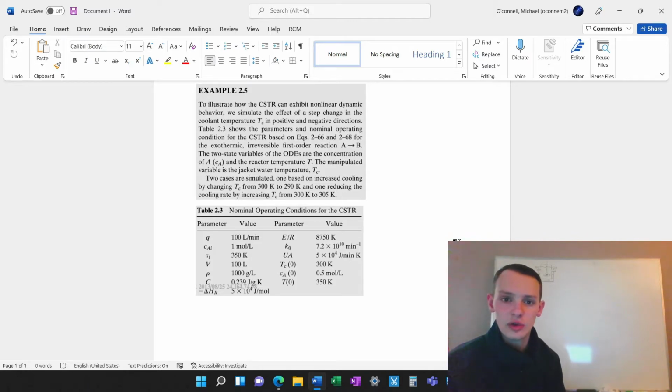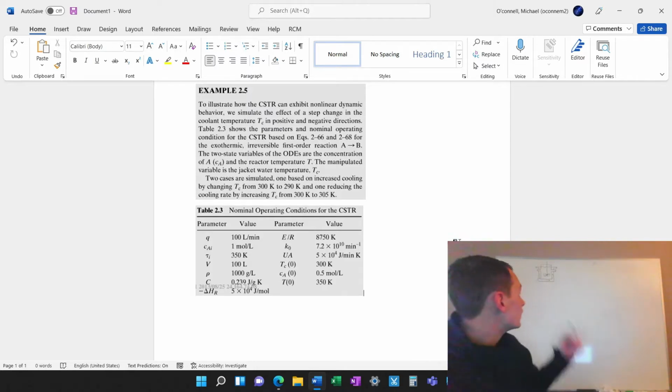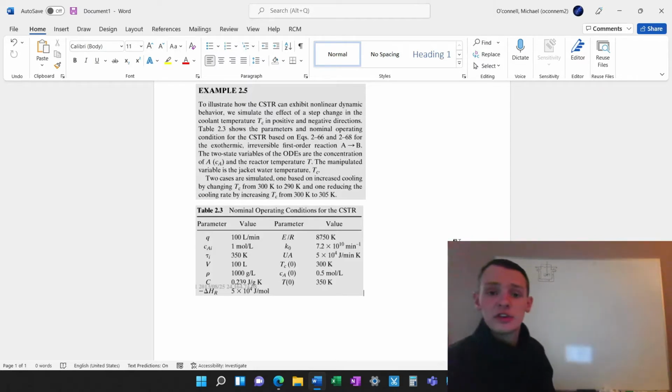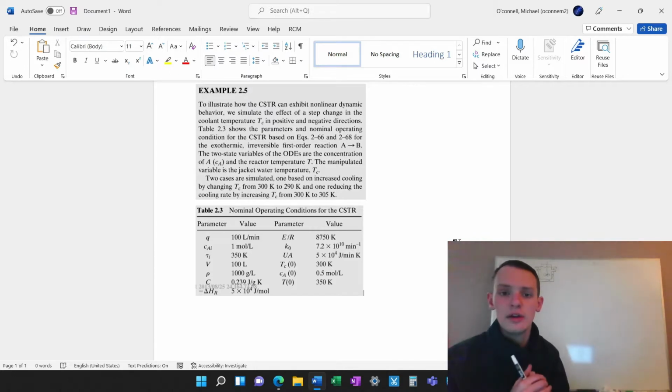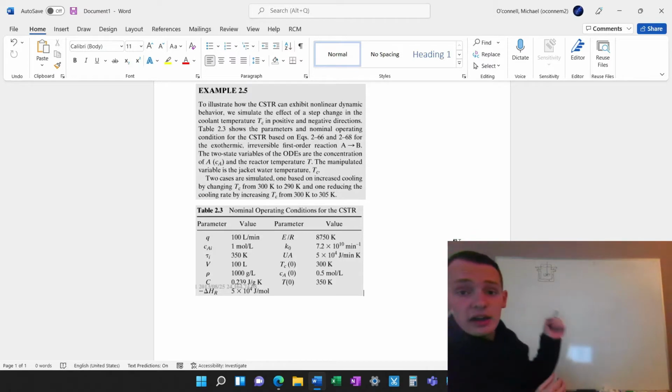One is going to have to do with how the concentration of A is changing over time, and the other is how the temperature of material that's in our reactor is going to change with time as well, and we'll use a differential equation to express that. And then the manipulated variable in this case is going to be the temperature of material that is our coolant.